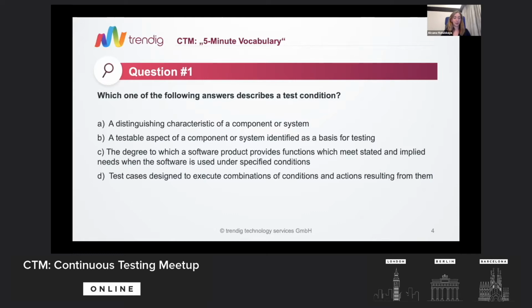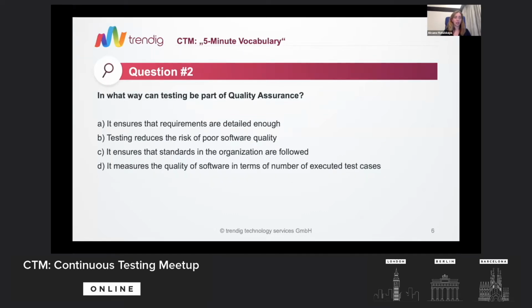Five, four, three, two, one. And the correct answer is B. All other definitions, A, C, and D, are different definitions from the ISTQB glossary, but do not describe a test condition. So let's move to the second question.